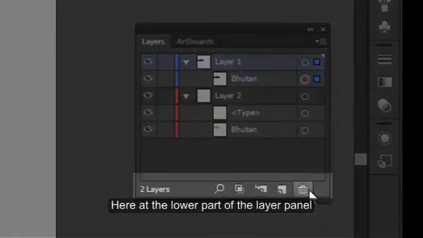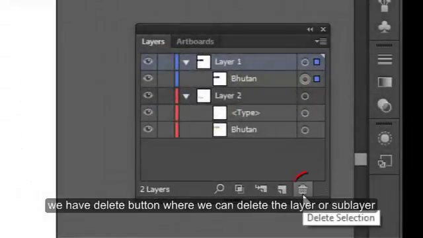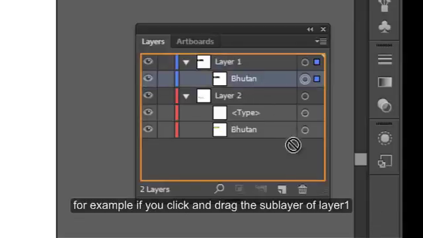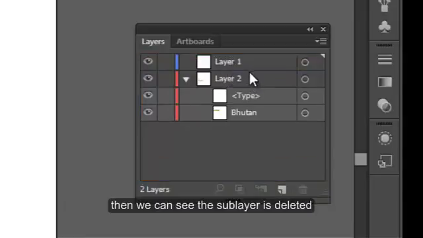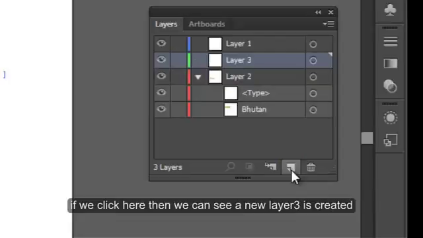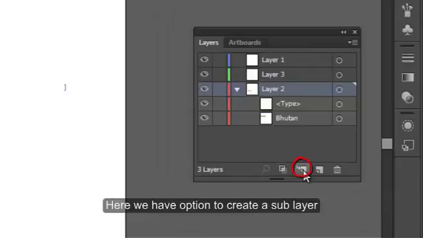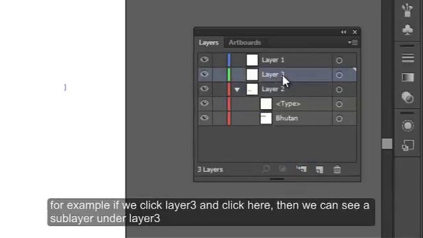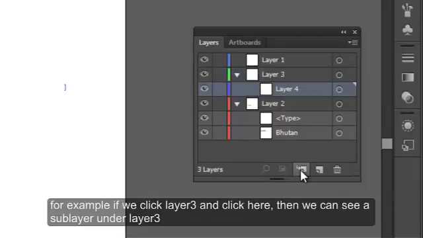Here at the lower part of the Layer panel, we have the delete button where we can delete the layer or sub-layer. For example, if you click and drag the sub-layer of layer 1, then you can see the sub-layer is deleted. Then we have a new layer option here where we can create a new layer. If you click here, then we can see a new layer 3 is created. Here we have an option to create a sub layer. For example, if you click layer 3 and click here, then we can see a sub layer under layer 3.